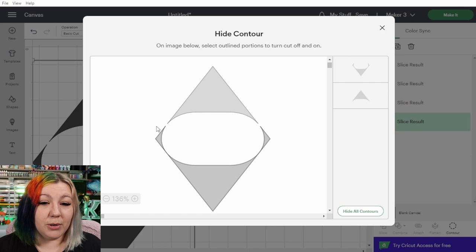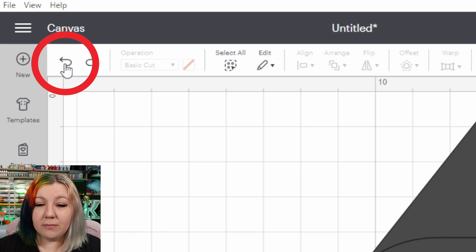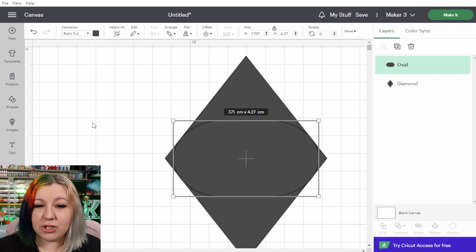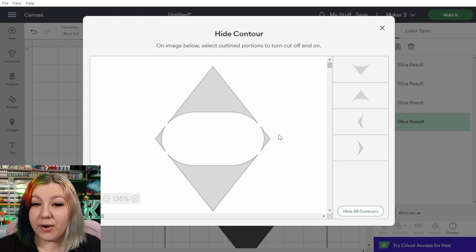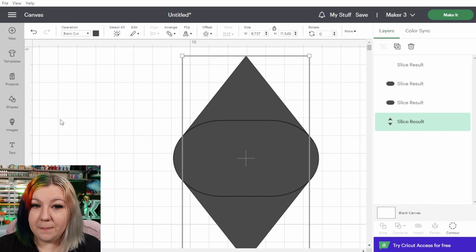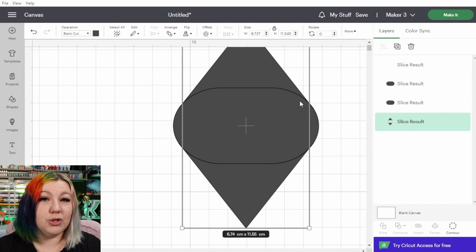No stress. All we need to do is undo to before we have sliced it, and then make sure that we just change the overlap, select both of the objects, and slice again. Then when we click on the contour feature, if they have been sliced correctly, we will be able to deselect the two side sections, leaving the top and the bottom intact. So when we click away, what that will mean is that we are left with a shape with two rounded corners and two pointy corners.